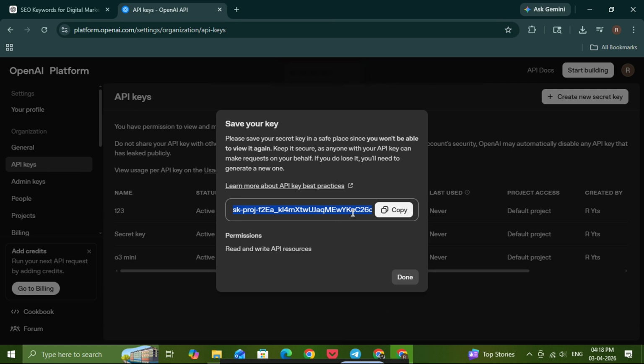This is the important part. Copy the key right away and save it somewhere secure because you may not be able to view it again after closing the window. Treat this key like a password since it gives access to your API account.